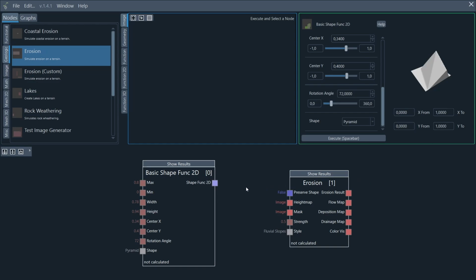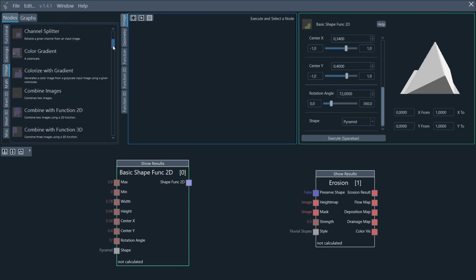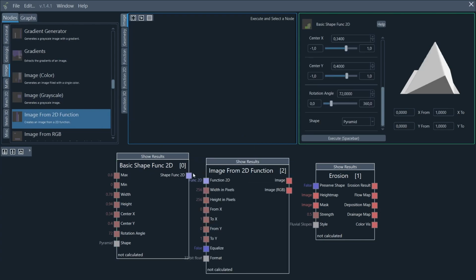Now, I cannot directly connect the output function of our pyramid to the input of the erosion node because the erosion works on images. So as a last step, I need to go to the tab Image and select a node Image from 2D function to convert our pyramid function to an image.